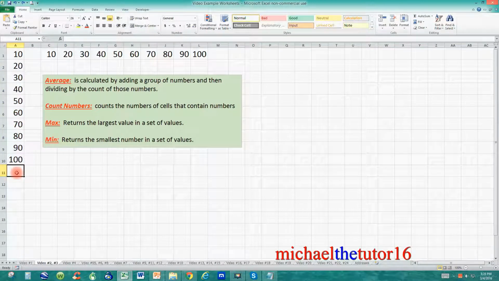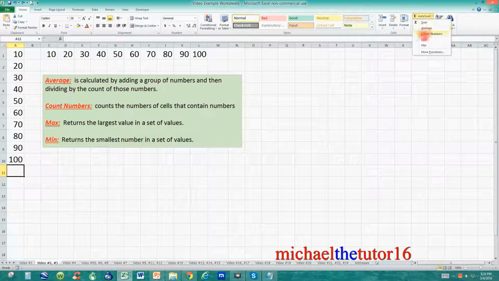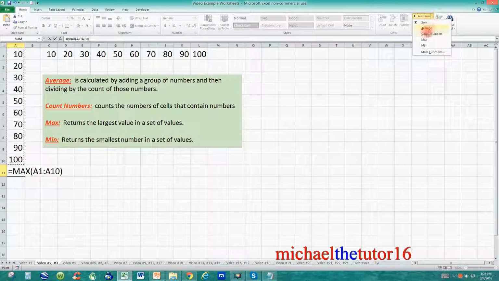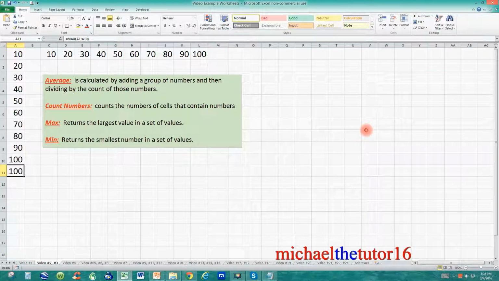So put your cursor where you want your answer to go, go up next to AutoSum, click on the drop down and choose max. Once you know that your data range is set correctly, go back, click on the down arrow and choose max again. And you can see that your answer will be 100.